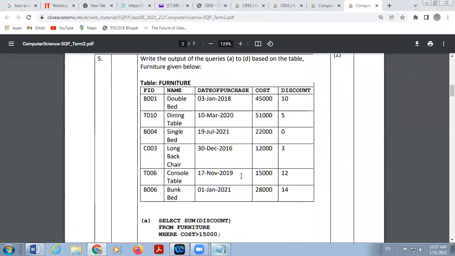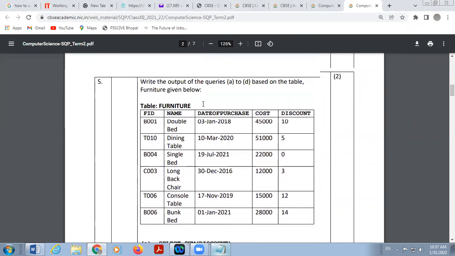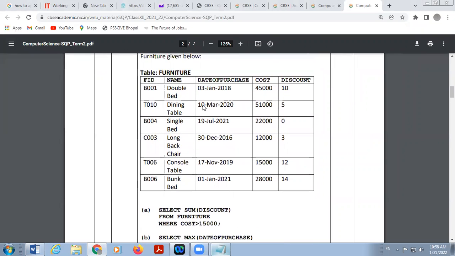Next question. There are different commands. Table is given here. First command is select sum(discount) from furniture where cost greater than 15,000. Now, Pritika will give the answer of this question. Pritika, what will be the output of first query? Query A.